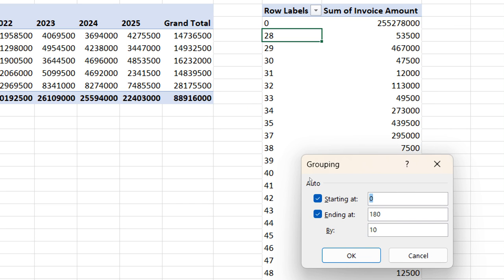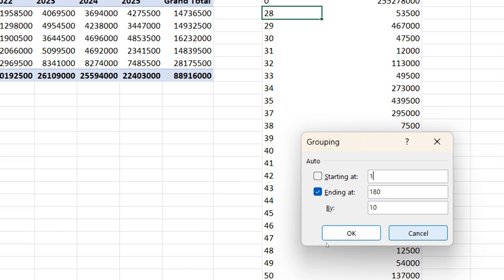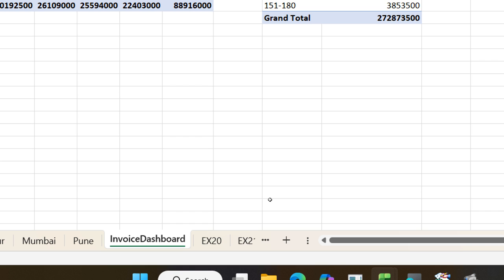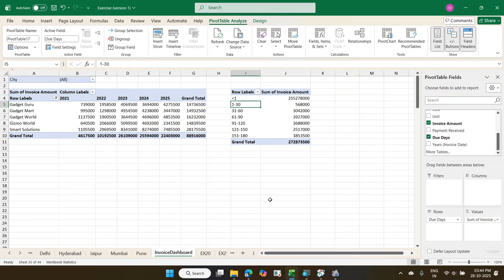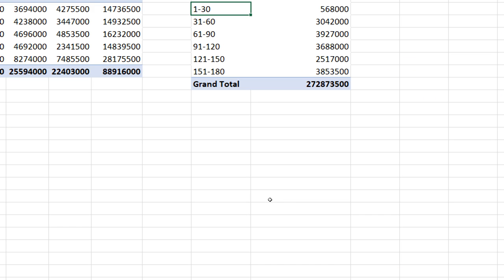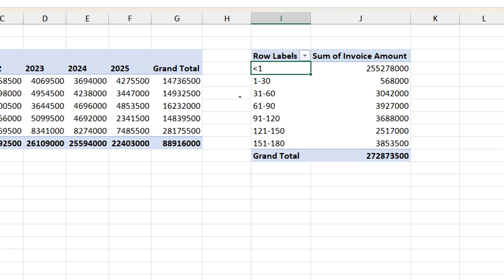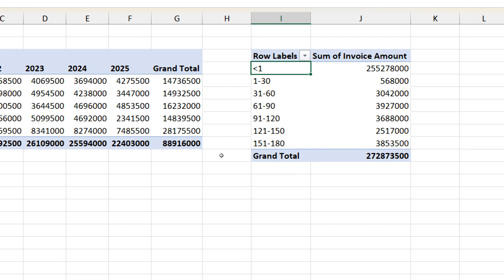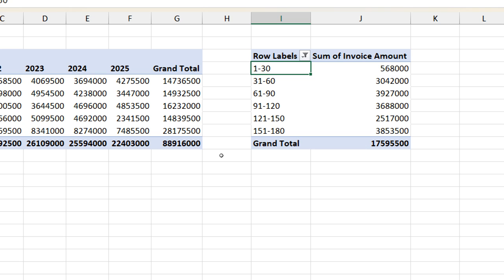But as I indicated, this zero is less than 1. This is not required. How do we remove this less than 1? Either go to filter and remove that less than 1, or you can use the shortcut key Control minus. Place the cursor on less than 1 and just press Control minus. If you press Control minus in a normal table, it will get deleted, but in a pivot table, it will get filtered.